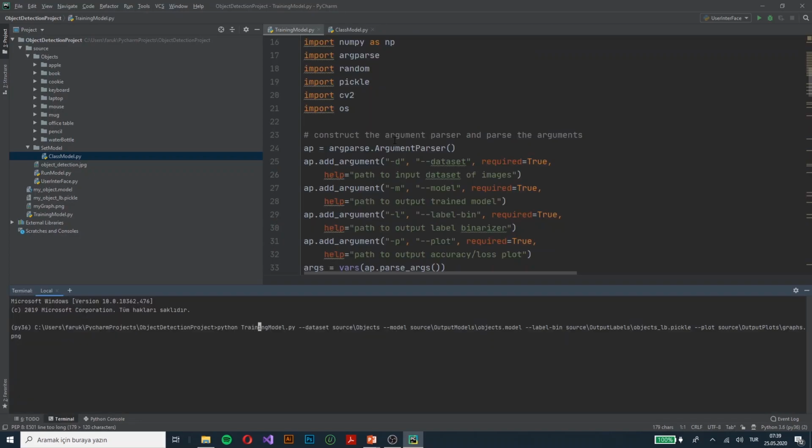Because I did use argument parser, I should give parameters like that. This is my dataset path. This is my model path that I am gonna create. This is my label binarizer path I am gonna create, and the last one is the graph that I'm gonna look at the efficiency from, and it's a PNG file.